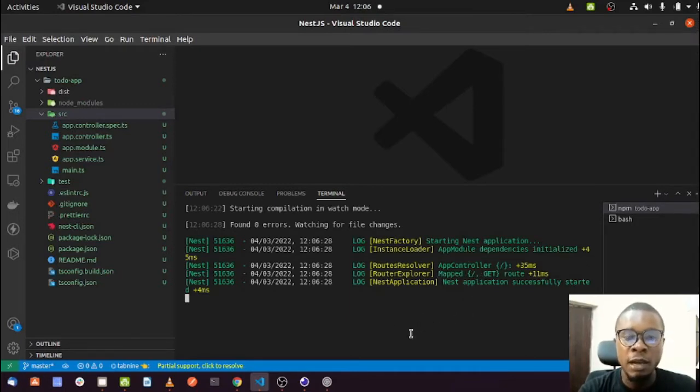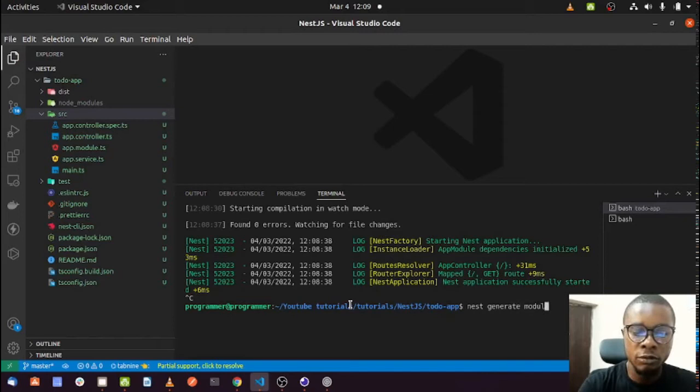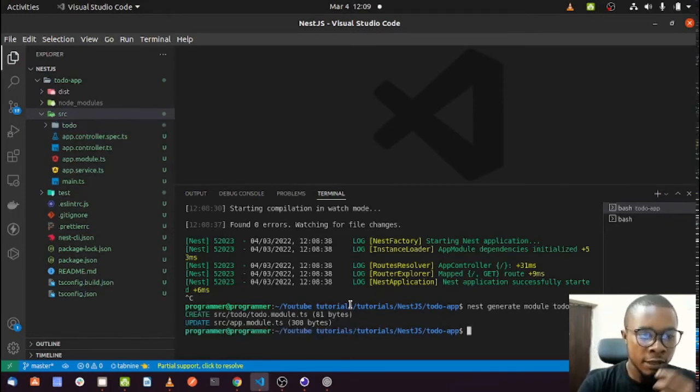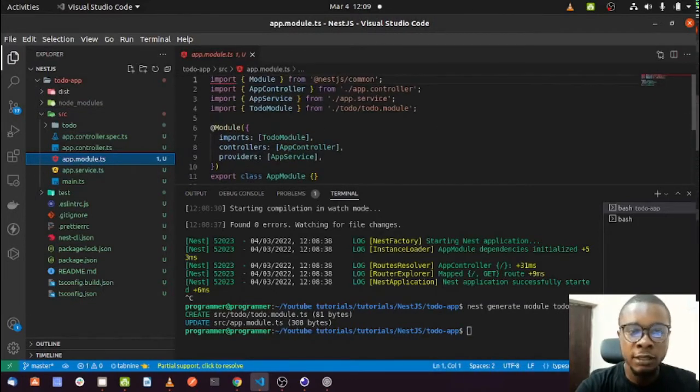Now that our application is running, let's go ahead and create a to-do module to contain our CRUD operations. To do that, we need to quit the server using Ctrl+C, and then create the to-do module using the nest generate module command. This command will generate another folder inside our src directory and register the module that we just created in our main module file.